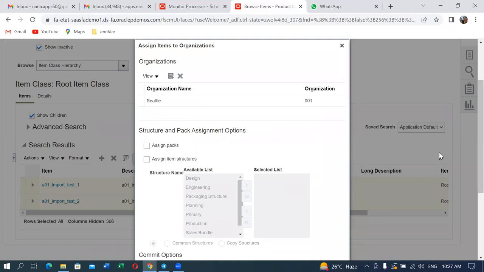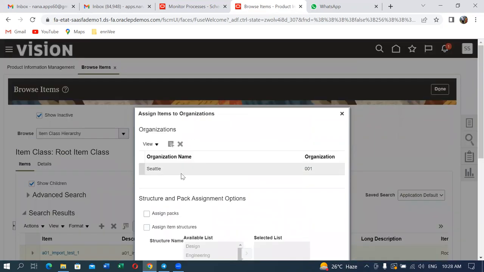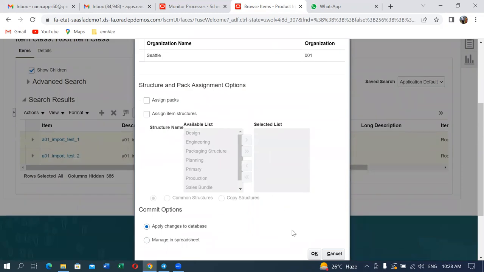Once you perform a mass assignment, the item import will be triggered again. Now go there, apply mass changes, fine, click on OK. So we are now going to assign it to this org. This we already selected. Go there and click on OK. Now the item import batch will be coming.